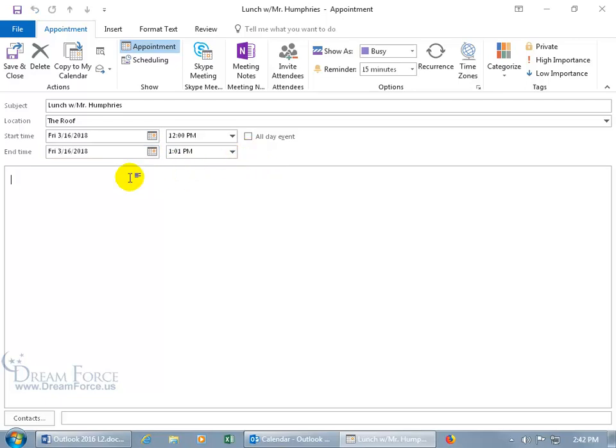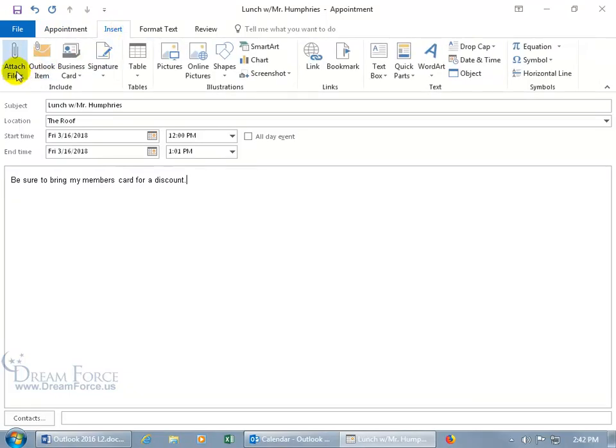And then down below you've got the notes field where you can go ahead and type in a note that's pertinent to the meeting. Be sure to bring my members card for a discount. Now, not only can you type in notes, but you can also come up here and click on the Insert tab and attach a file, Outlook item like an email message, a task, a card, well, there's a business card. You can also insert a table, pictures, online picture, shapes, smart art. You can do a lot of things down below. But I'm going to keep it simple there.